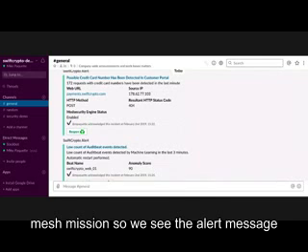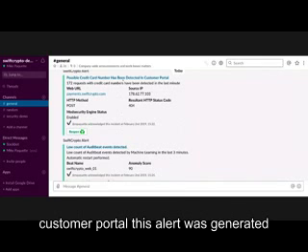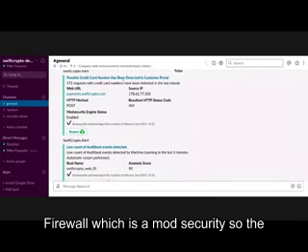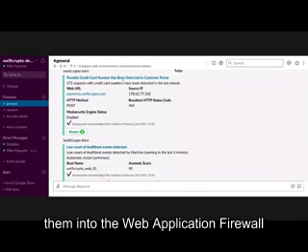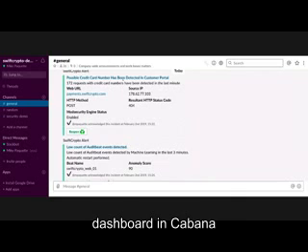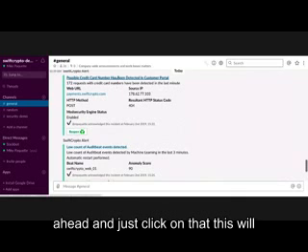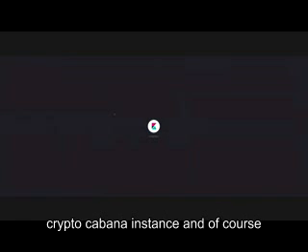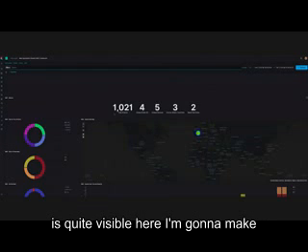So we see the alert message at the top saying a possible credit card number has been detected in the customer portal. This alert was generated by Swift Crypto's web application firewall, which is ModSecurity. So the hyperlink in the Slack message will take them into the web application firewall dashboard in Kibana. So let's take a look. I'm going to go ahead and just click on that. This will open up the Swift Crypto Kibana instance, and of course we're going to be landed right off the bat. Let me make sure this is quite visible here. I'm going to make that bigger.